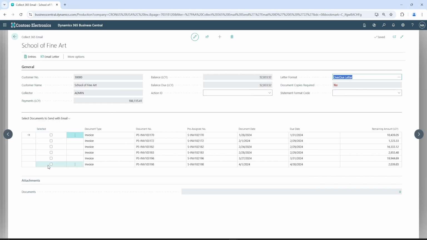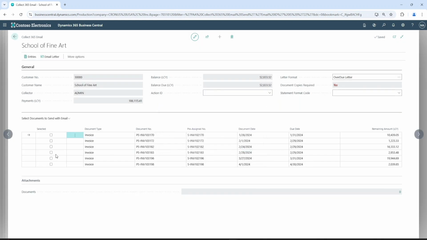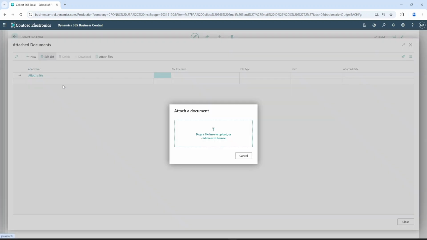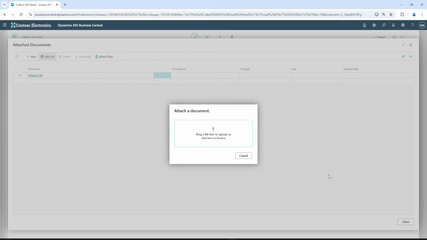So I don't have any invoices selected or credit memos. So if I go to email this letter, it's going to give me a pop-up here telling me that I need to select at least one of those invoices or credit memos before I send this off. So I'm going to do that here at this time. Got 2 invoices selected. And for those of you asking, okay, what if I want to attach something outside of Business Central? We do have this document attachment down at the bottom, which would allow you to browse through your file explorer and attach anything from here as well.